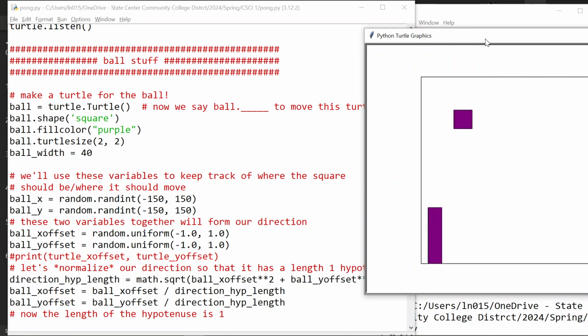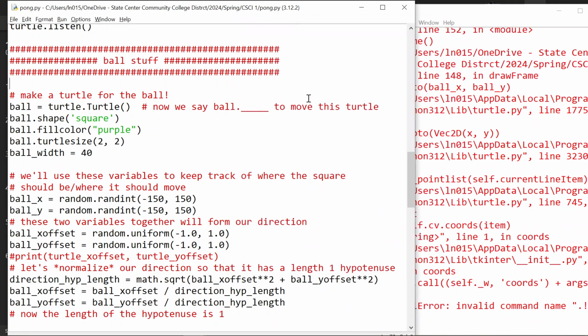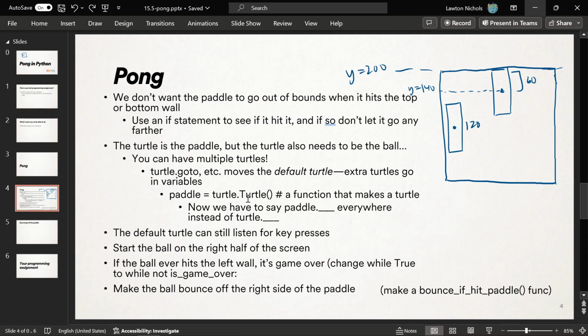Alright, and so yeah, you can change the color of each of these. They're all separate, right? This one's fill color was purple, the other one's fill color was also purple. Doesn't have to be. But that's the logical separation of everything. And now the tricky bit is to link them together.